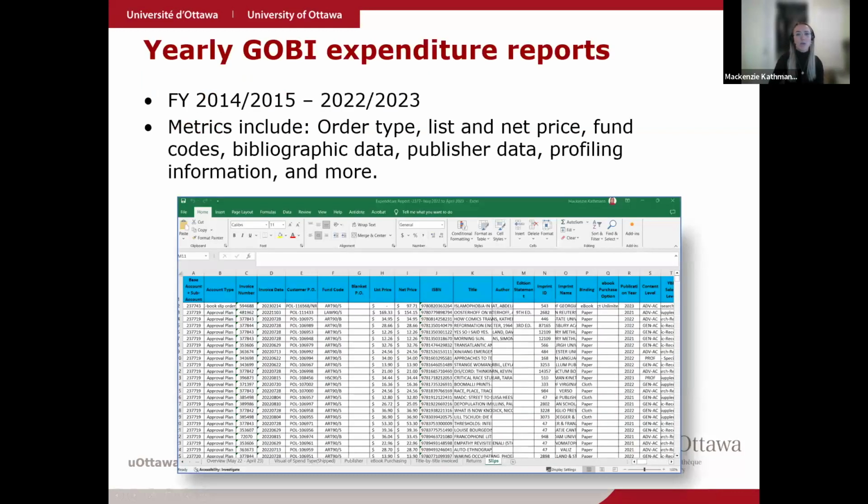I think many of you here will be familiar with yearly GOBI expenditure reports that we receive. Basically, it's an overview of all the purchases our institution has made with GOBI for the year. It includes some analysis information, including things like shipments by LC class, by order type, by fund code, information about spend with different publishers and different ebook platforms, and the like. When we received our most recent expenditure report in May 2023, what stood out to me was the volume of raw data available in the title by title invoice tab.